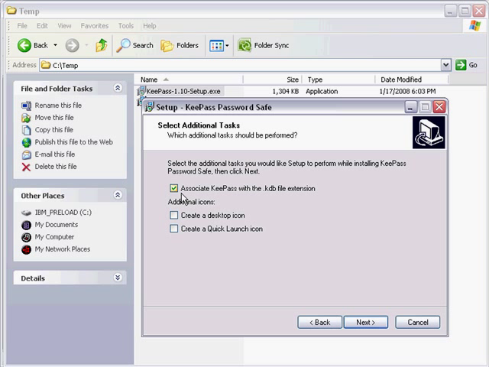This option may throw some of you off. Most of you will be okay to leave this checked, associate Keepass with a KDB file extension. Of course, Keepass will use a KDB file. There are other applications out there that will use this kind of file extension. So even if you leave this unchecked, your Keepass software will still work. And if you like, you can create a desktop icon or a quick launch icon. I'm going to choose a desktop icon.